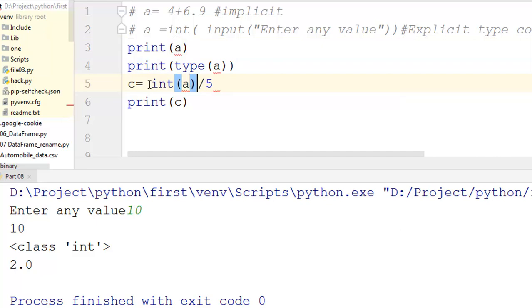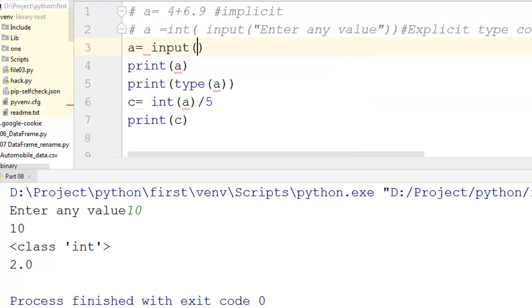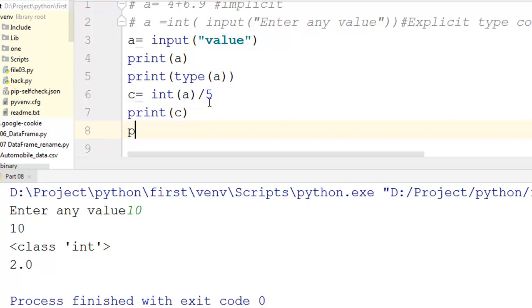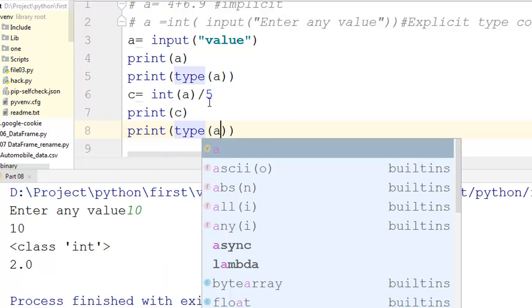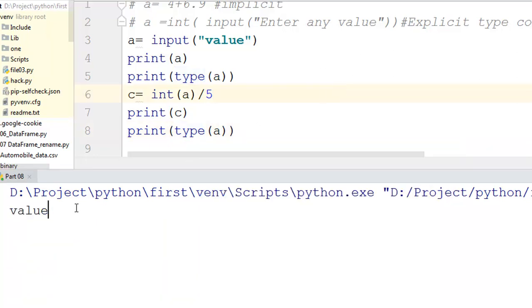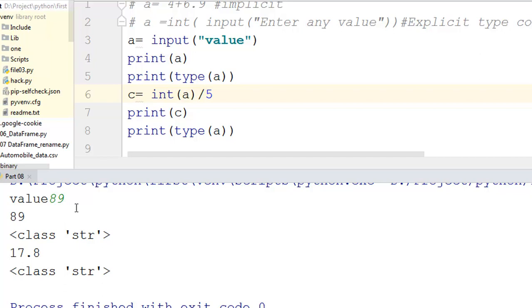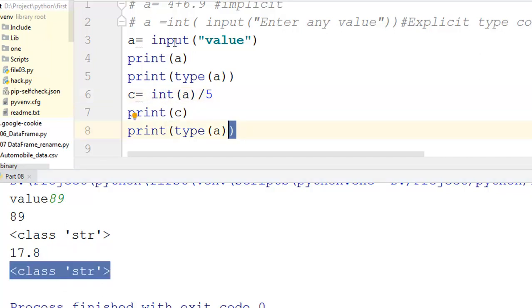Or what I can do, if I do not use this here, I can typecast it here also. Okay, so first of all, a is taken as an input. Let's take a = input, and we have a string value here, and then we are converting to an integer here. But remember, you cannot further use a as an integer, because if you print the type of a, it is a string here. Okay, let's run this program, let's have a value. So you can see I'm having a string here. Take care about this in this type of conversion.